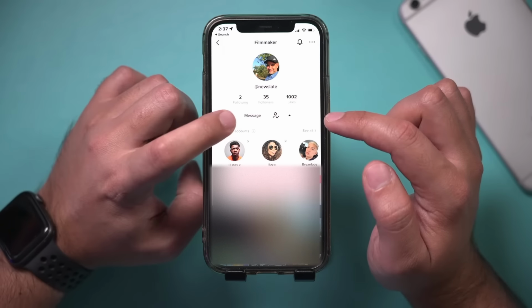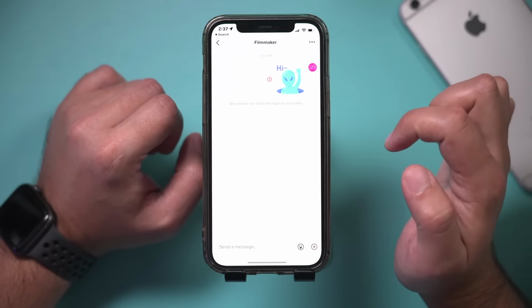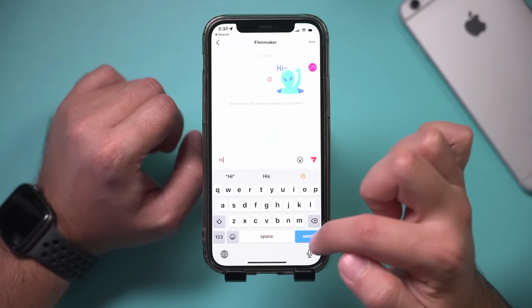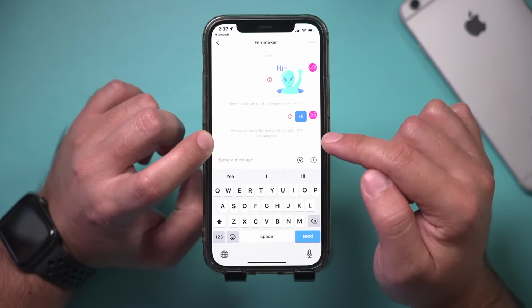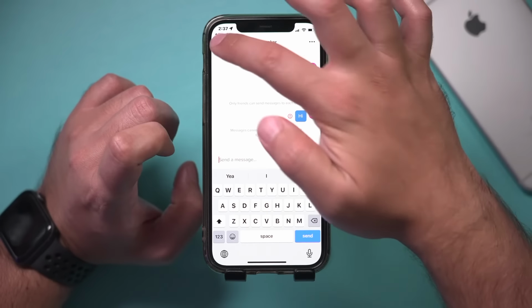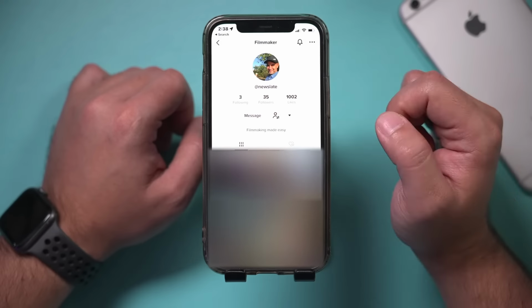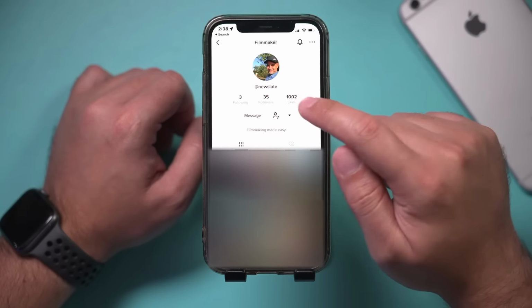Now that I followed them, you see I get this message icon. I could press this now. Let me try again. And then it says the same thing. Messages cannot be sent since the user isn't following you. So let me go ahead and follow now. And I just used this other phone here to follow that account.